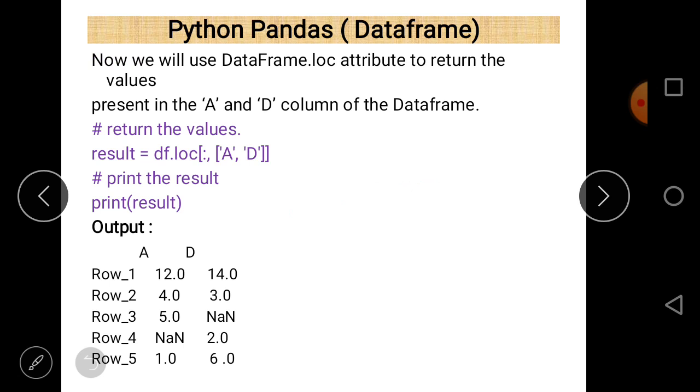Now we will use the dataframe.loc attribute to return the values present in the A and D columns of the data frame. If you want to select the values for particular columns, here A and D, and we have to select all values of columns A and D, then what is the syntax? Remember that in the syntax, the first portion is related to rows and the second portion is related to columns, and there is a comma between these two. Whenever we want to select all values, we just put a colon sign. It means that all values are selected.